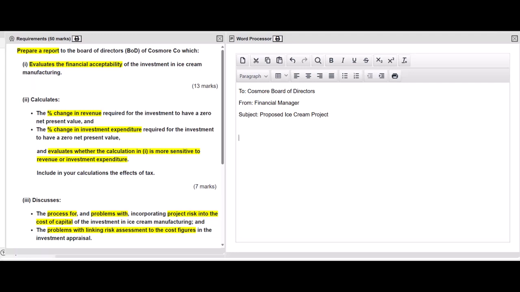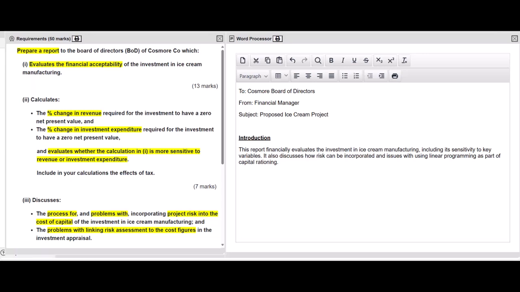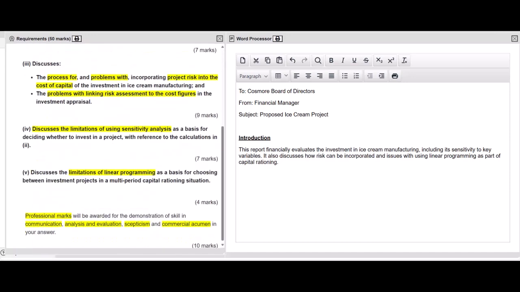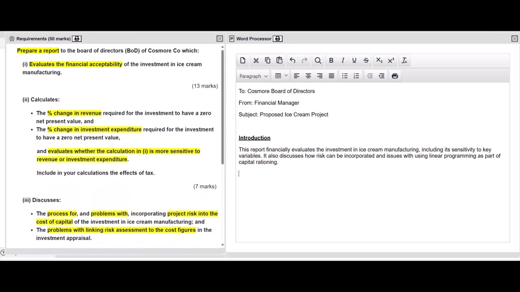Now, this can be really, really brief, just a quick overview of what the report's about. And there we go. I've just done a couple of lines. Now, the examiner recently said absolutely fine for the introduction, just to keep it very brief. So I've just said this report financially evaluates the investment in ice cream manufacturing, including its sensitivity to key variables, also discusses how risk can be incorporated and issues with using linear programming as part of capital rationing. So we're just really summarizing all of these requirements into 2 or 3 lines.